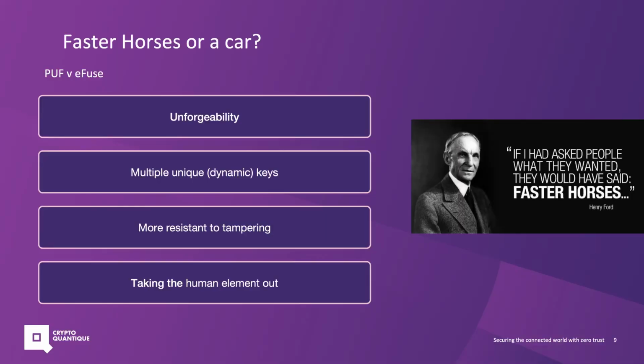So with a PUF, you can generate new keys. You can have different keys for device identity, for attestation, for onboarding, for firmware update. And more importantly, if you've got a PUF, you're generating the keys on the device, so you're not injecting them. So there's not the human element. You haven't got someone that knows your key and then injects it and, oh, I know that key.